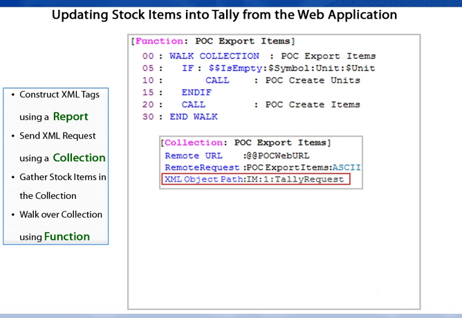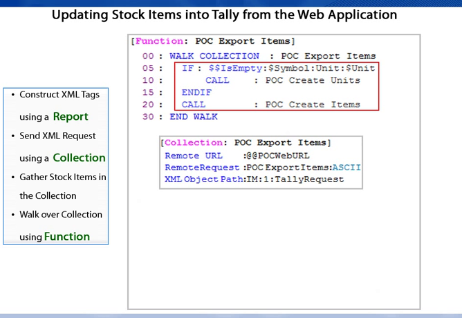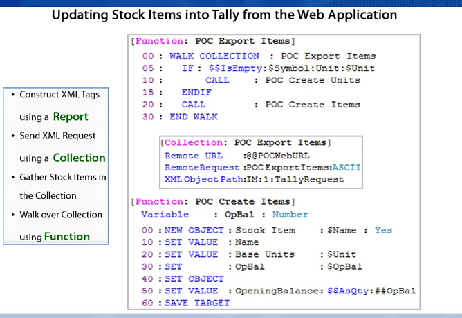The XML object path attribute specifies the path to be traversed to gather the required objects. The function processes the subsequent actions within walkCollection and continues till the last object, that is the last stock item, is walked upon. In each loop, the stock item is being created by using the actions new object, set value, and save target.